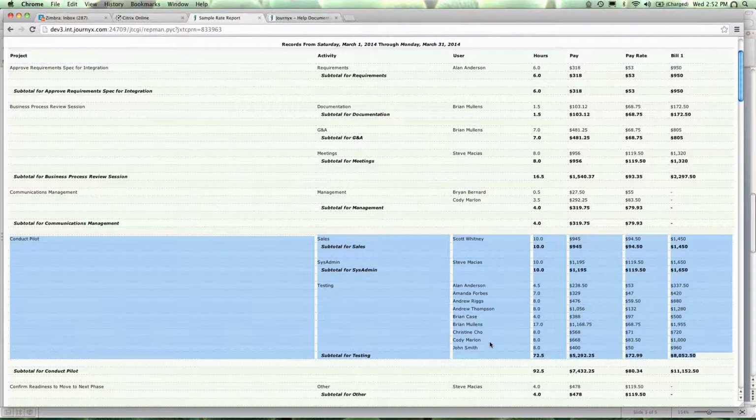Once again, every field in Journyx is reportable as long as you wish for it to be. So if you had back-end data fields relating to your projects or relating to your people or relating to your activities or anything else the user might select on the time sheet, then you certainly can run reports on things like department, location, client, etc.